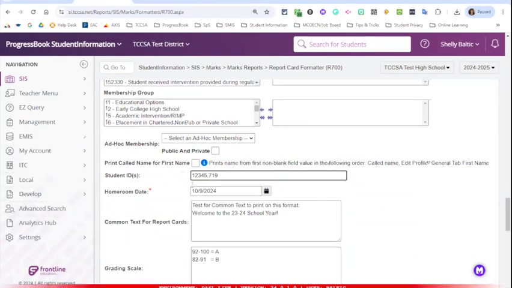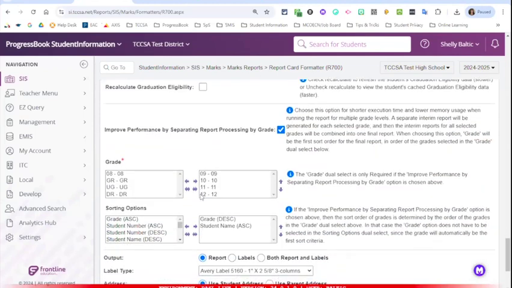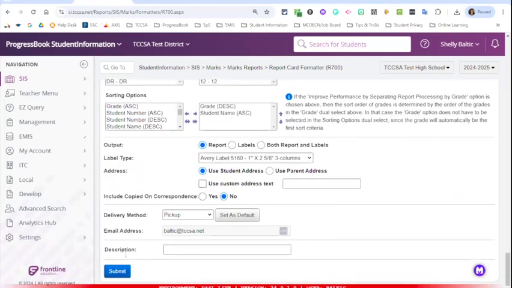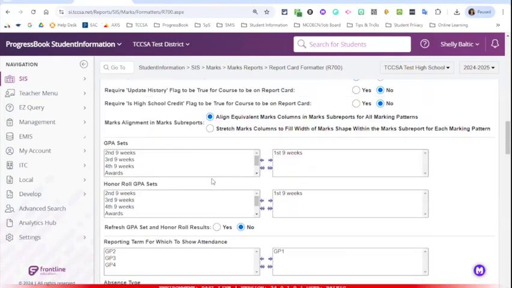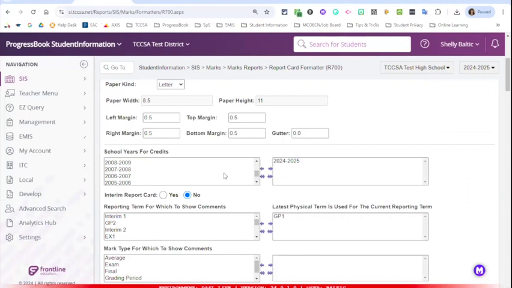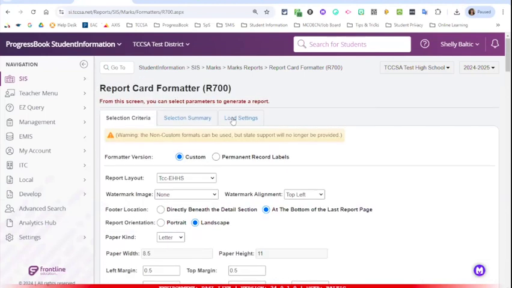Okay, before we print, before we hit submit, we have everything set up for our first 9 weeks. We want to create our own load settings. So I have this set up for the first 9 weeks. It's ready to go. So before I click submit, I am going to click on load settings.